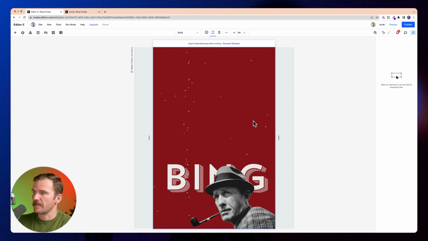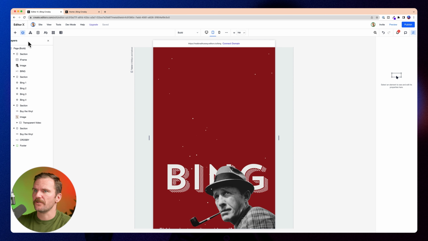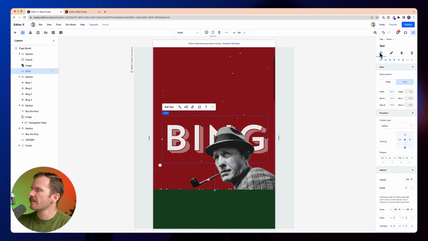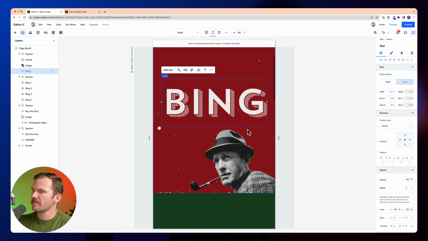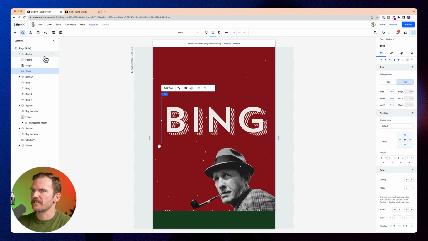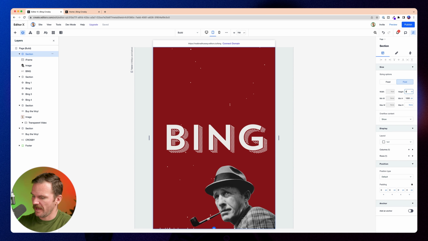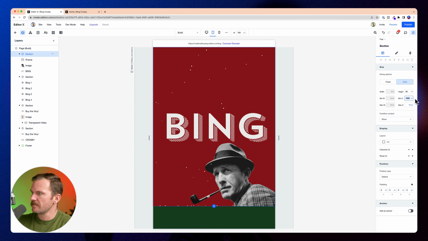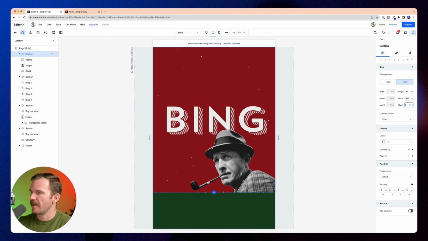So let's switch down to that. And that's a little bit tall. So what I'm gonna do is I'm going to select Bing. It's gonna be center. And I'm gonna change the section height to be a height of like 80 VH and maybe a minimum height of 800 pixels. That looks a little more appropriate for, say, a tablet view.